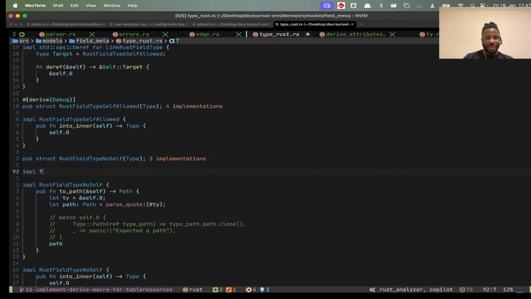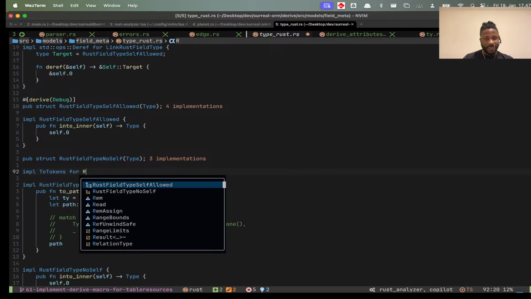So we can implement the tokens, actually the ToTokens for the Rust field node.